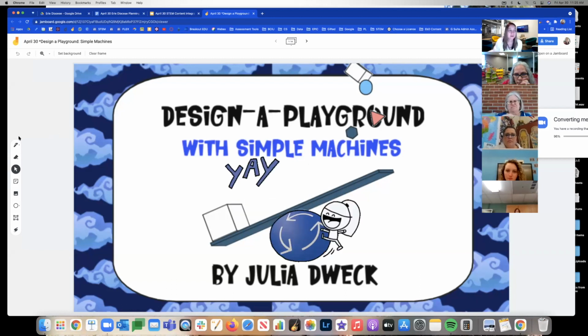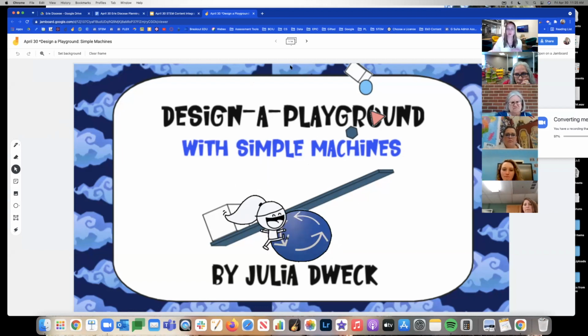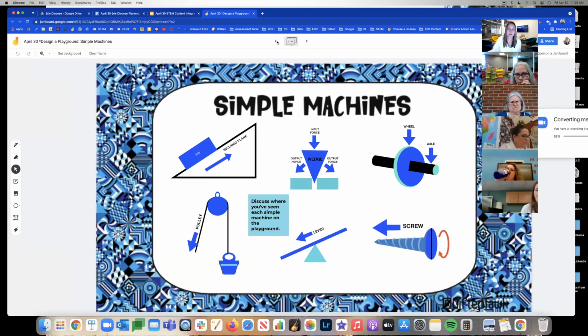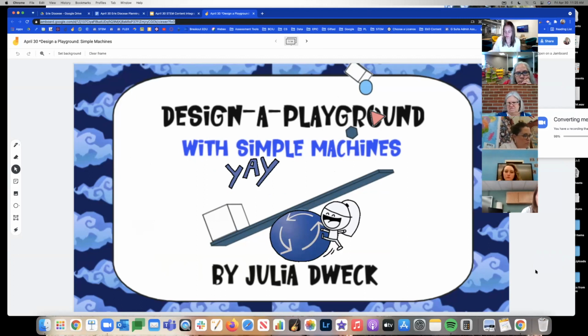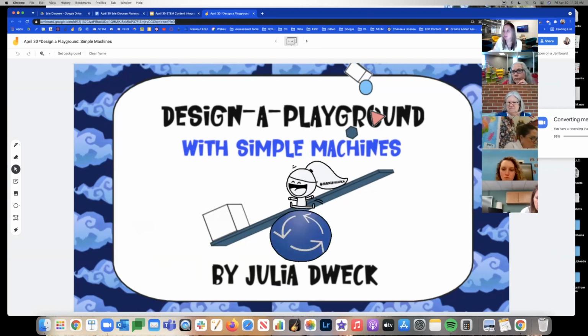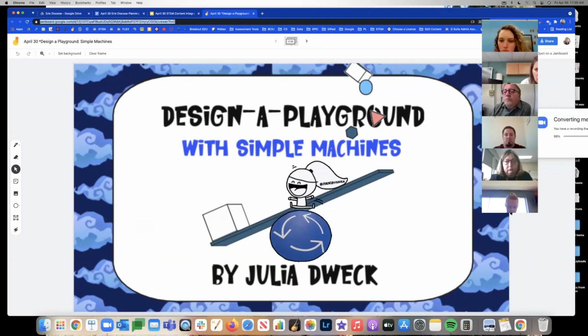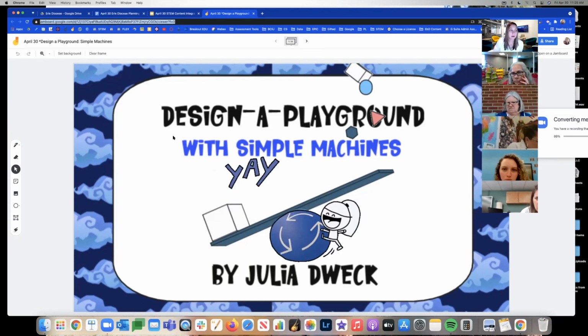So the whiteboard space has a number of different frames. You can use these arrows and go through the frames. Let me put the direct link to this in the chat so you have it, especially if I get kicked off. I wonder if I can make one of you a co-host in case I get kicked off.